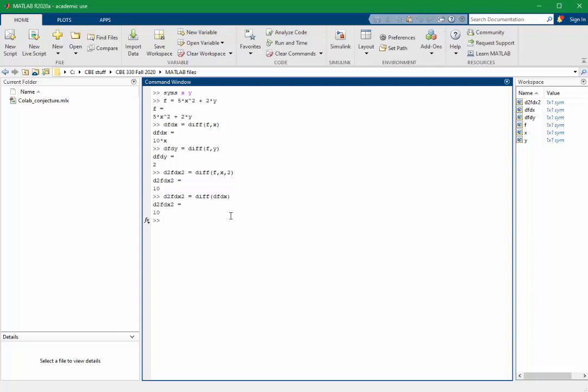The subs command is one way that we can evaluate a symbolic function without converting it to an executable function. To illustrate this, I'll create a new set of symbolic variables, a and t. And I'll define the function f as a times the sine of t minus 2a times the cosine of t. Notice that in symbolic functions, there is no implicit multiplication. We still need to add the multiply signs between all of the multiplicands.